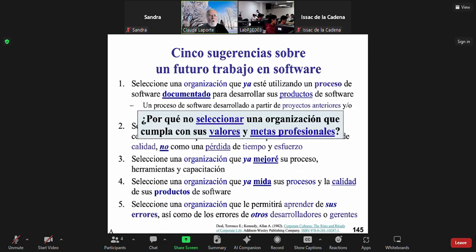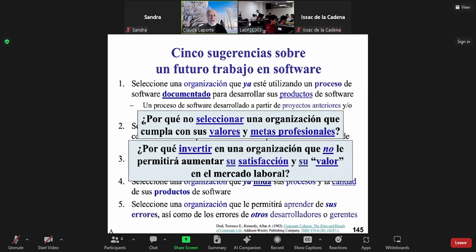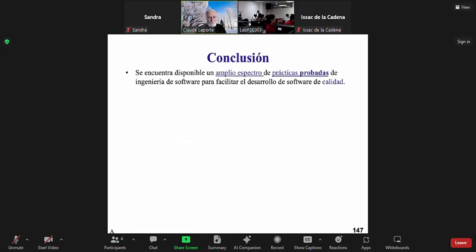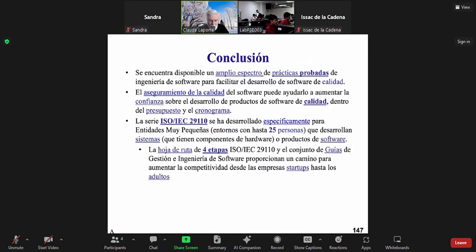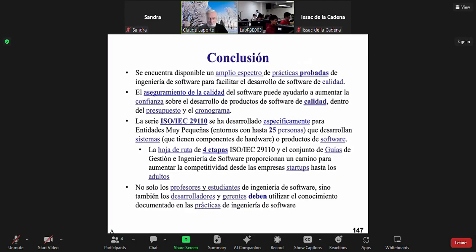So my question to you is, why not select an organization that meets your values and career goals? And why invest in an organization that will not allow you to increase your satisfaction and your value on the job market? So the conclusion is there is a wide spectrum of proven practices. Software quality assurance can help you in providing quality products. We have developed 29110 to help you. And everyone should be learning about software engineering standards and software quality assurance. And my last word is this.